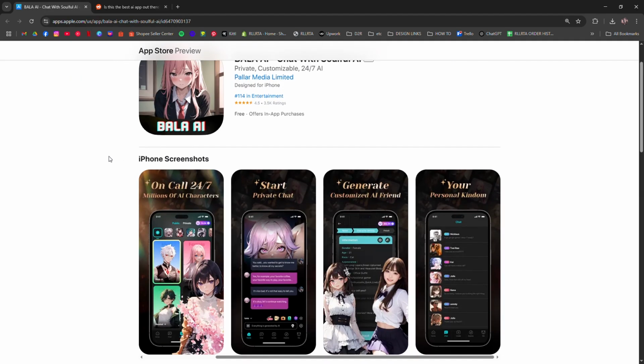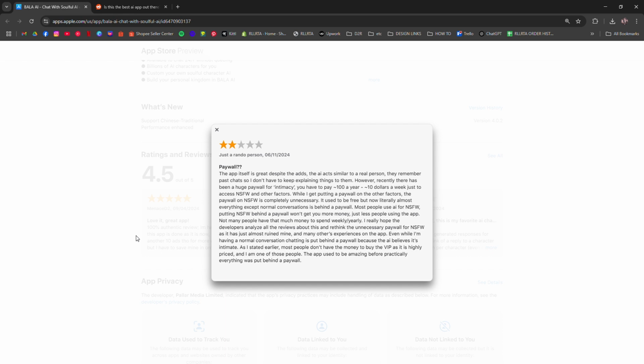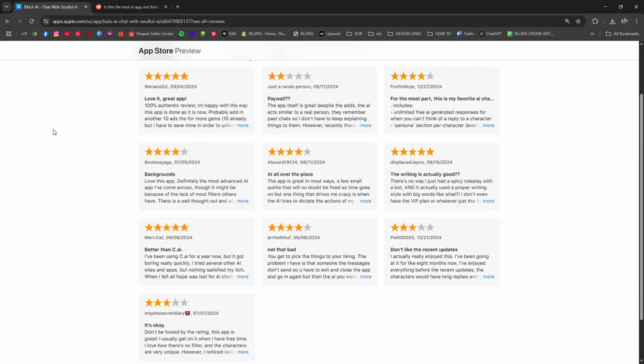Some users say the replies get repetitive, and it doesn't go as deep with storytelling compared to apps like Holo AI. Still, for something personal and creative, Bala AI is solid, especially if you want more control over your AI's vibe.